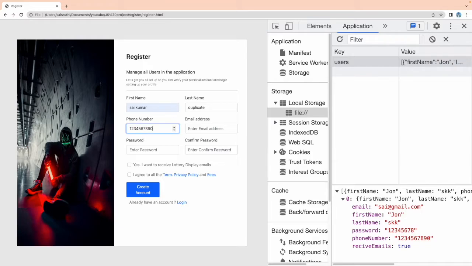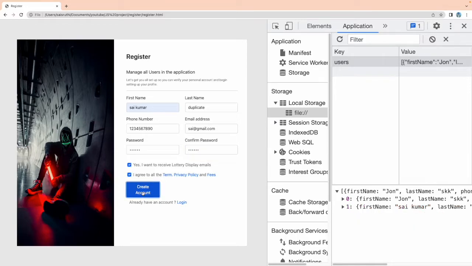1 2 3 4 5 6 7 8 9 0. I don't bother about the phone number, I don't bother about the password, but I bother about the email address, sai@gmail.com. Password is something like 909090 and 909090. Let me click on this and this. Let me click on create account. If you see, my account has been created.